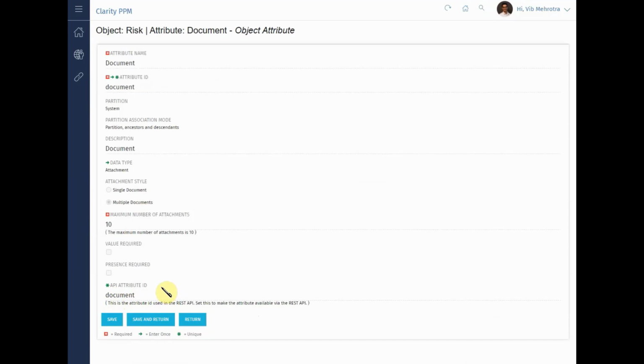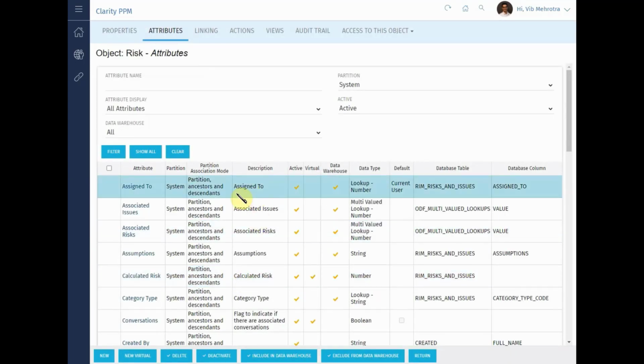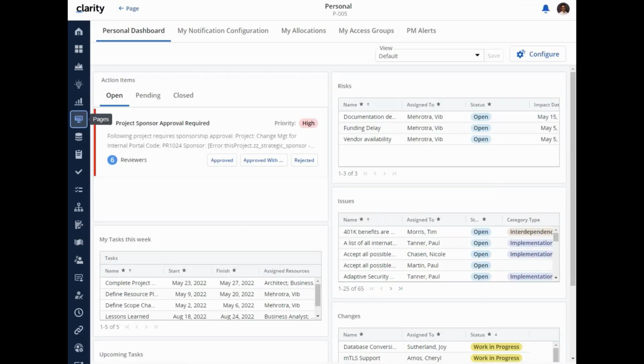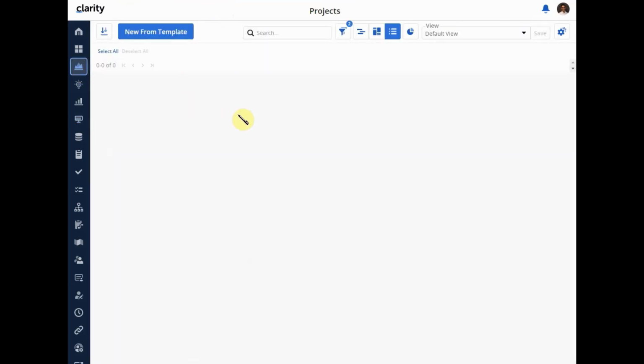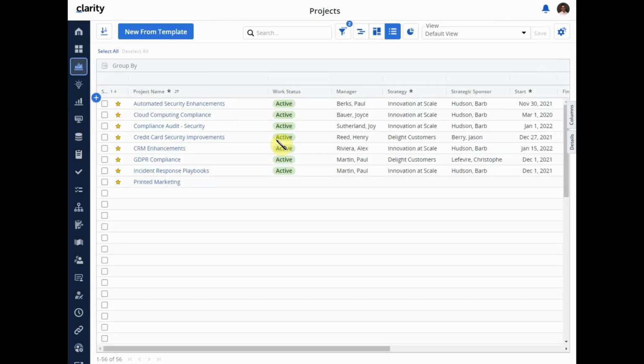I can see the same for issues and changes, but we can take that this has been populated, the same attribute value has been populated for the other two. So let's look at how this will work in the modern UX. For that, I'm going to go into my modern UX. I'm going to go into my projects, and in here I'm going to go into a specific project where I can look at the risk issues and changes.